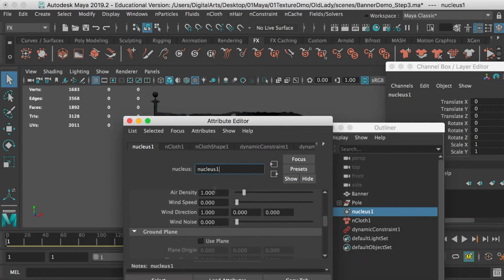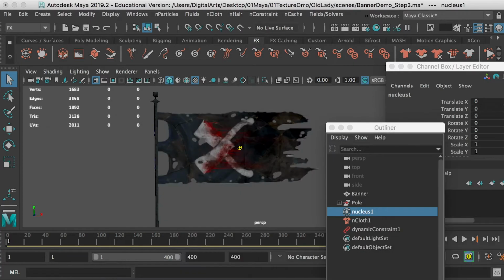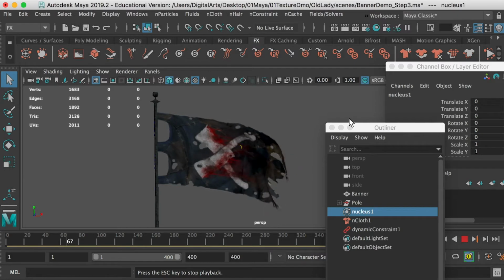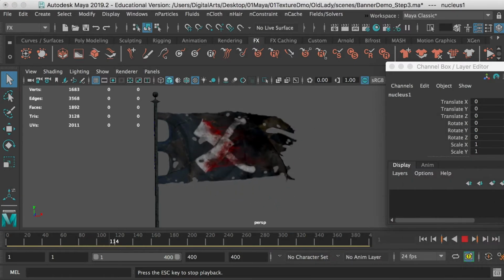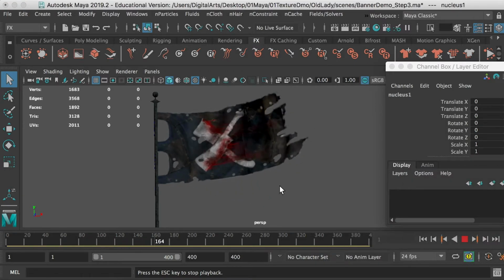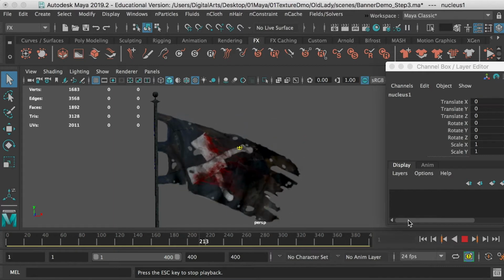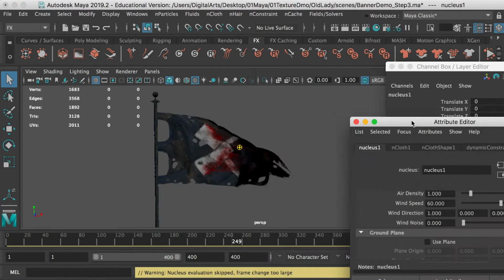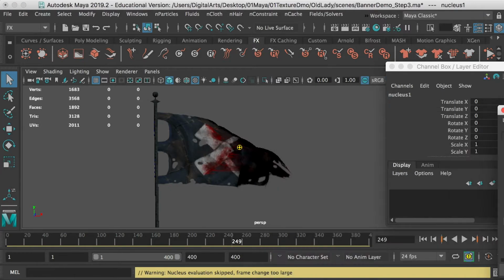Okay, and here for wind speed, I'll change it to 60. So now it has wind. Hit return key to confirm the change. And then I'll click on play, and now you can see that the wind is blowing on our flag. Okay, so it looks good, and if you like it, you can just keep all the settings as what you have set. Alright, and now you can see that for nCloth, it is a simulation, right?